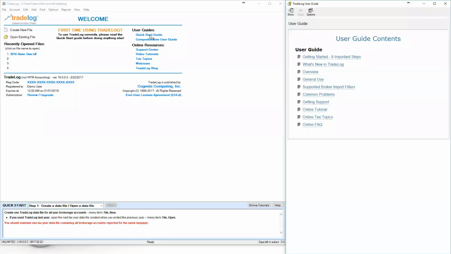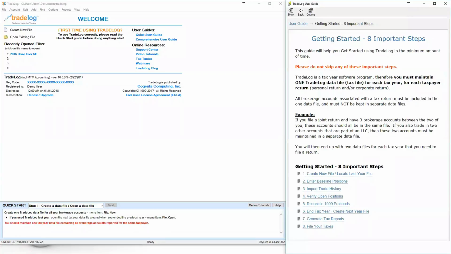From the welcome page, you can click on Quick Start Guide, and that's going to go directly to it as well. So here you find Getting Started. And this is the Quick Start Guide. It's the 8 important steps. So this is really important. And basically, through the rest of our webinar today, we're going to just work through these 8 steps.